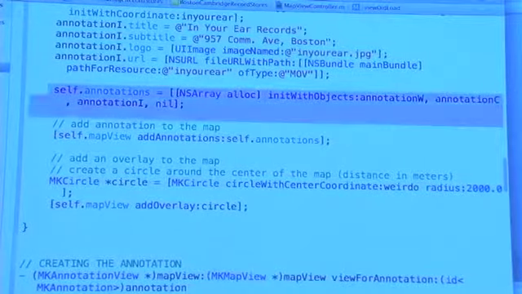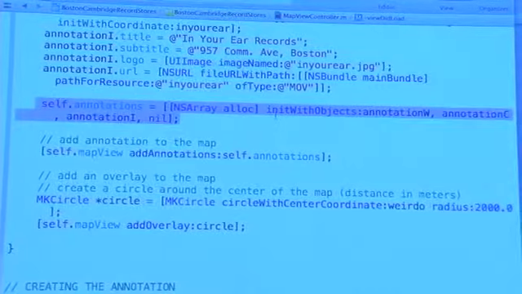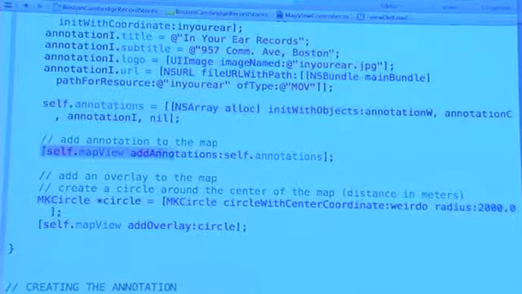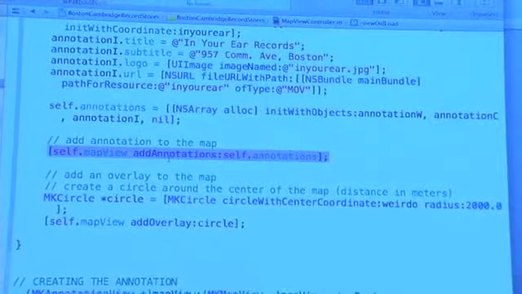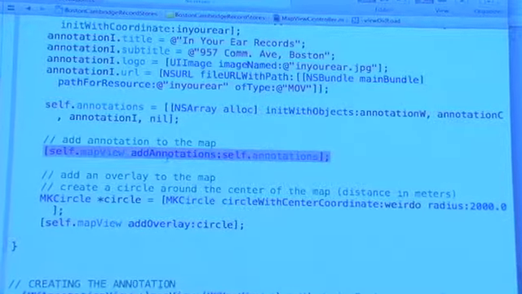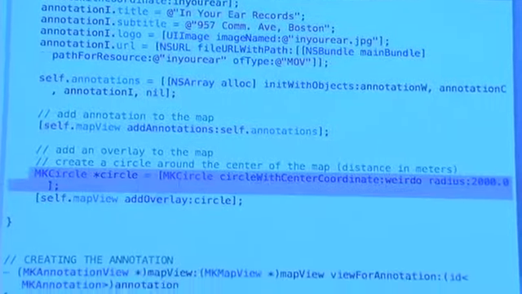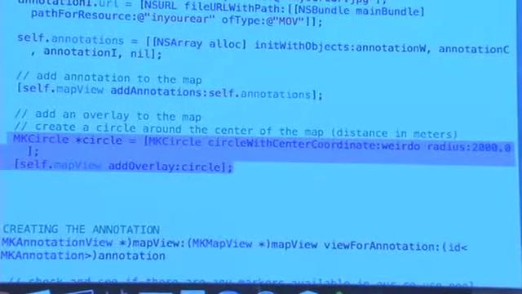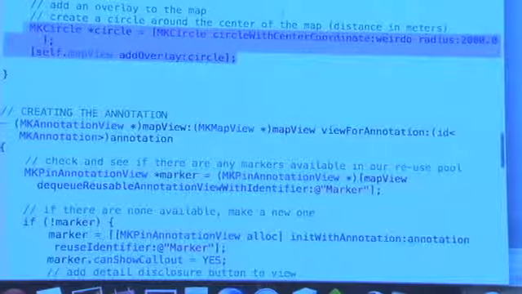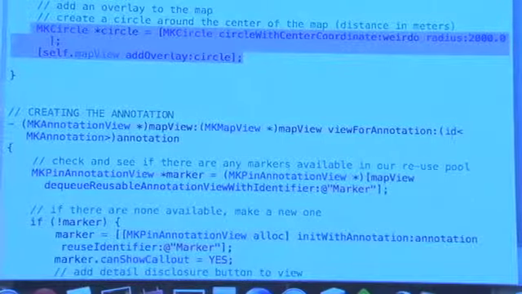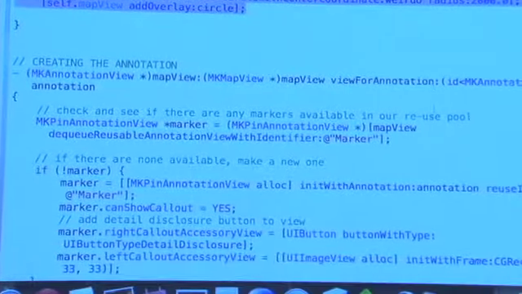And then here, you don't have to do this, but I'm putting all the annotations in an array, and then I'm going to do self map view add annotations. I could have also added each annotation separately by doing add annotation. And then the last thing I'm going to do is add an overlay to the map. So I'm creating a circle, and then I'm just going to add the circle to the map. Okay?